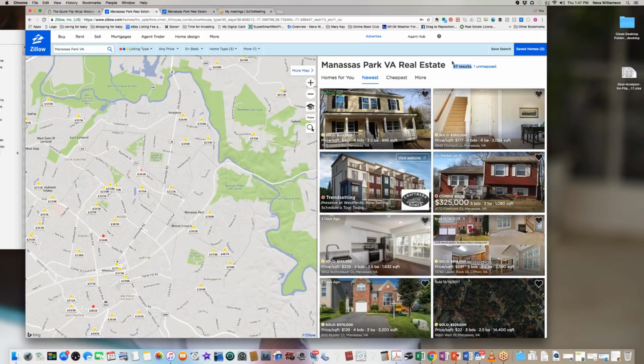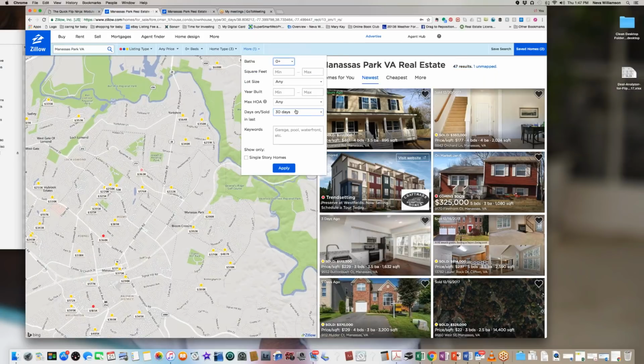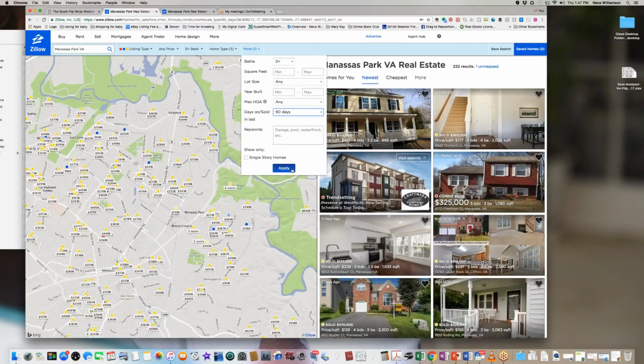But if you select this and you change this to 30 days and maybe you get 10 or something like that, that's too small. So then I would tell you to go as far back as like 90 days. But ideally, you don't want to go past 90 days. And the reason you don't want to go past 90 days is because when you go past 90 days, the season that the house sold in changes. And whatever season that house sold in, it does impact the price.